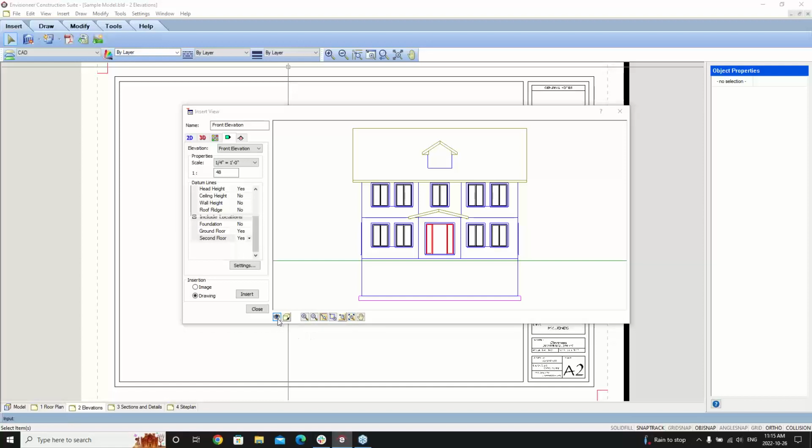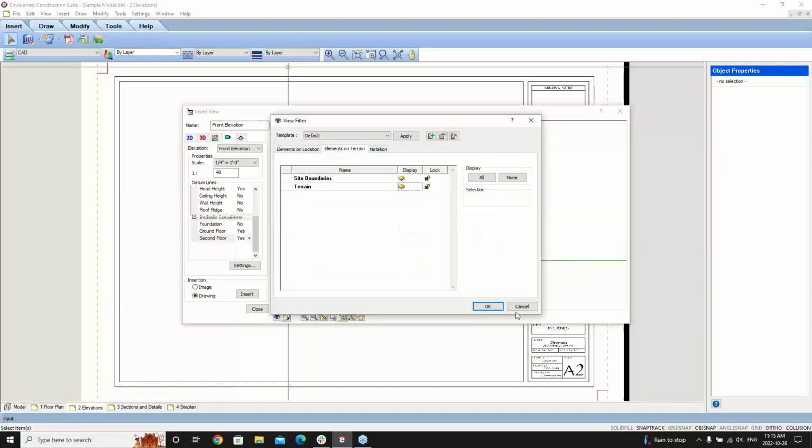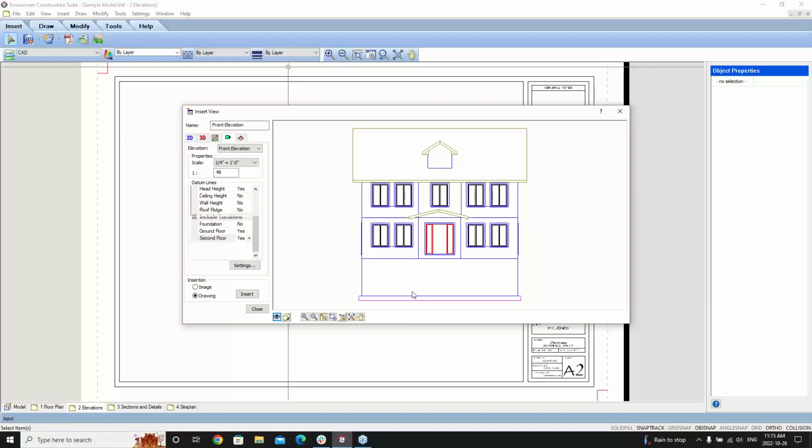I did change my mind. I am going to turn off the terrain. So I'm going to go in and say turn off the terrain, and we're just going to say okay.